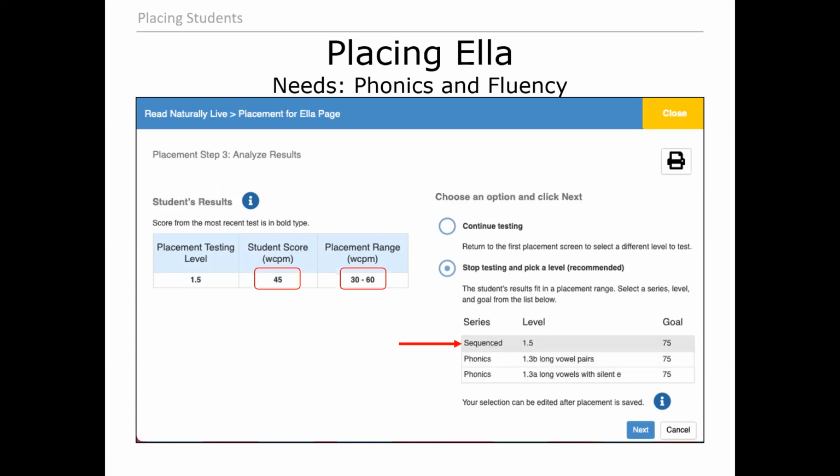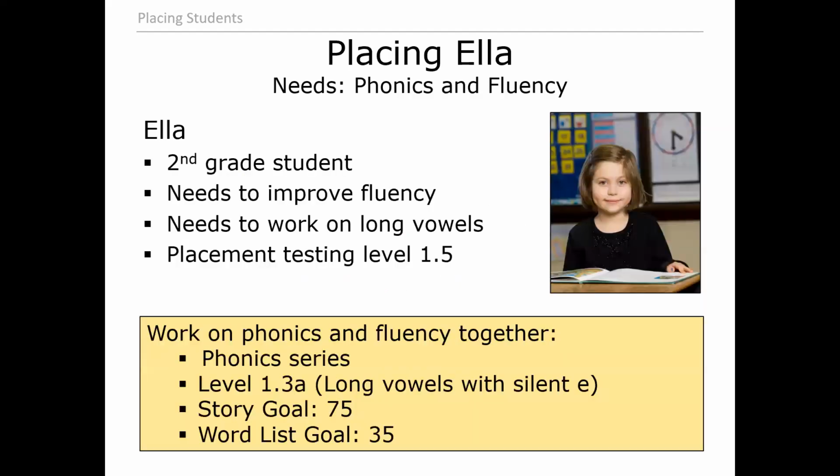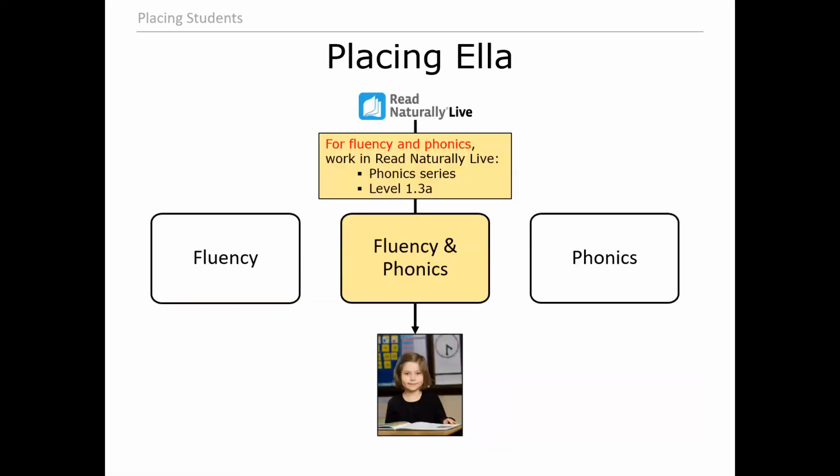See, the sequence series 1.5 is one option. Otherwise, I can do long vowel pairs or long vowel silent E. Well, we know that Ella struggles with long vowels. So we're going to put her in the phonics series, level 1.3, long vowel silent E. Ella can work in Read Naturally Live phonics series to address her fluency, comprehension, and phonics needs. She'll get to work on decoding. She'll get phonics lessons. She'll get encoding spelling practice. But she also has comprehension questions and repeated reading and teacher modeling to get that fluency down.